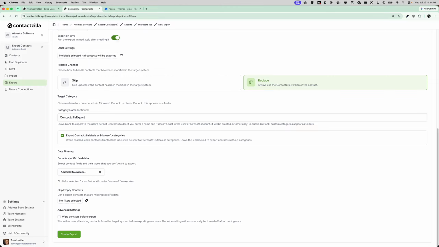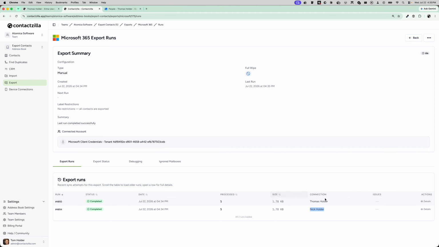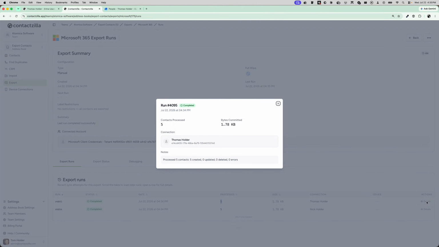So now that we've seen that that's empty, we're going to click Create Export. And as you can see in the top right-hand corner, it's immediately running. And under the export runs, it's created 2 export runs, and it's pulled those users from the address book that we selected as the source address book. It's now done the run, and you can see completed, and it's actually processed 5. And if I come across to the right and click details, you can see it's created 5 contacts.